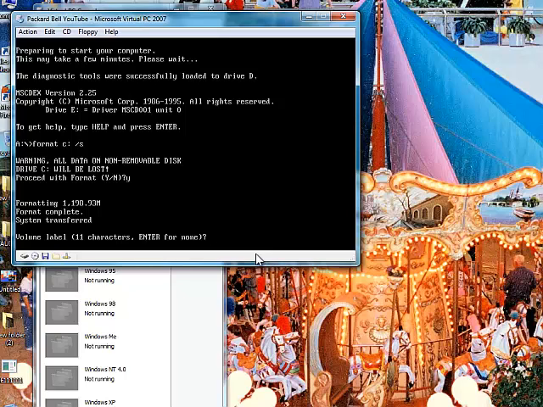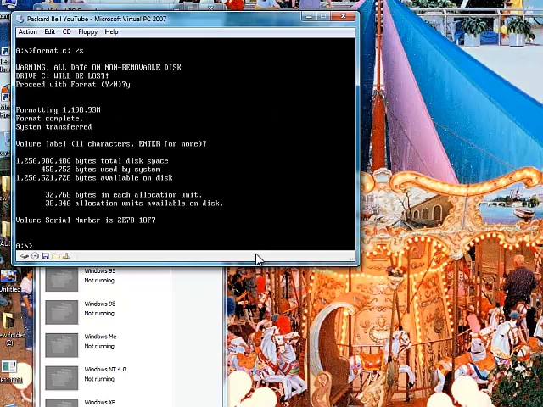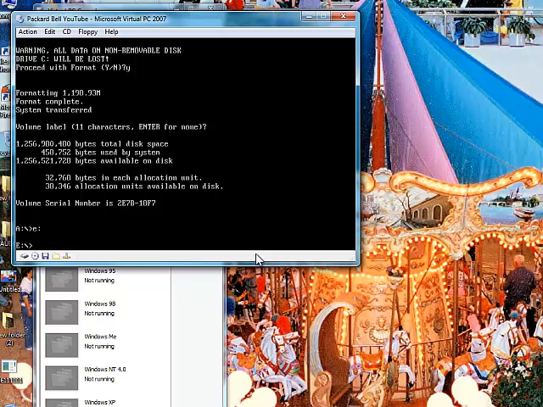Okay, since the system transferred, you can put in a volume label if you want it. We'll just leave it out for now. And the hard disk is ready to have an operating system put on it. Now, if you haven't already, go ahead and put your Packard Bell Restore CD into your CD-ROM drive, or mount its ISO image. And we'll go to the E drive, which is the CD-ROM drive, and we're going to type restore.